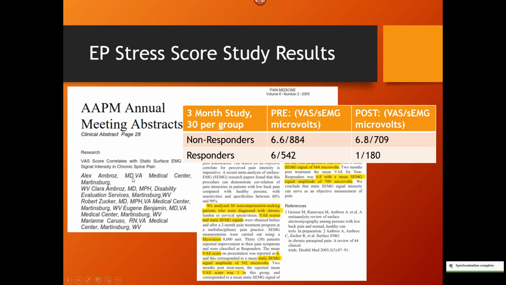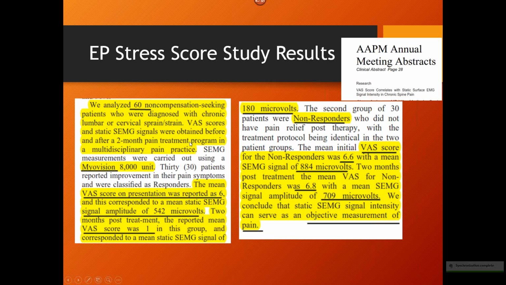And by the way, this is a group of MDs that work with chiropractors, and this was a very well done study. They did utilize the MyoVision in the study, and you can see there were 60 people involved in it. There were 30 in each group.